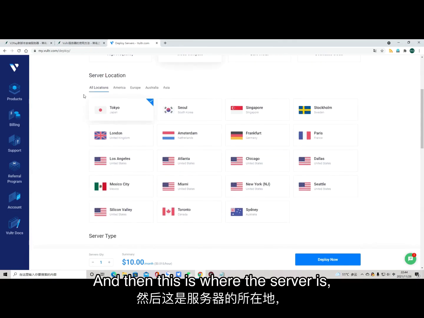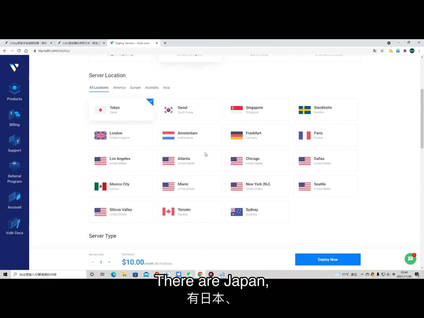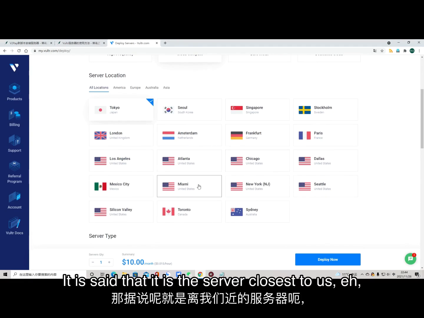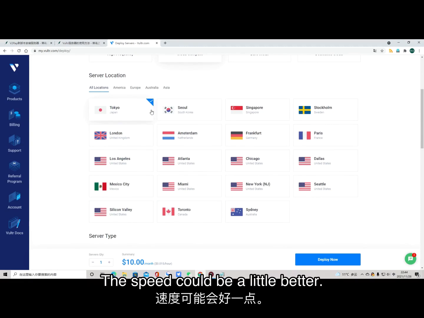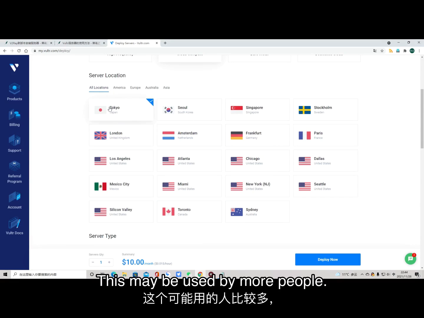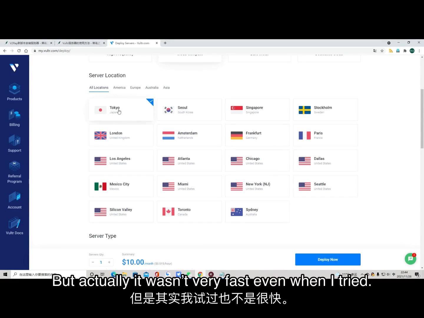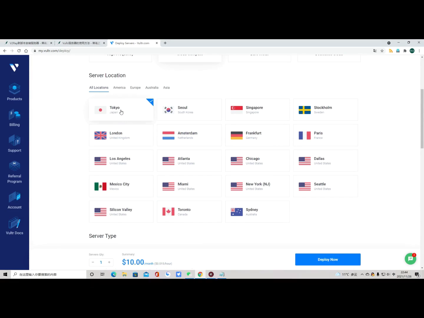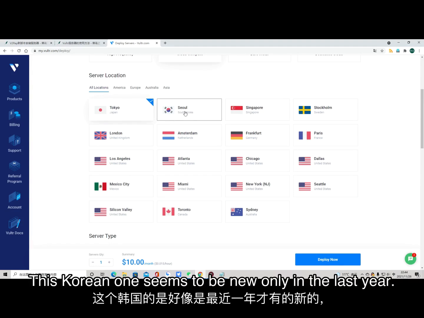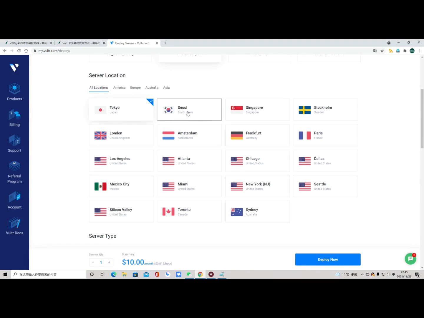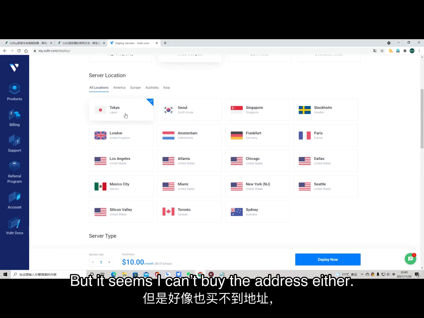And then this is where the server is located. There are Japan, South Korea, Singapore, and the USA. It is said that some are the closest to us and the speed could be a little better. Seriously, this may be used by more people, so I basically can't find an IP address here. But actually, it wasn't very fast even when I tried. This Korean one seems to be new only in the last year, but it seems I can't buy an address there either.